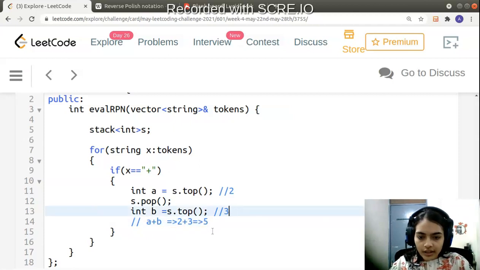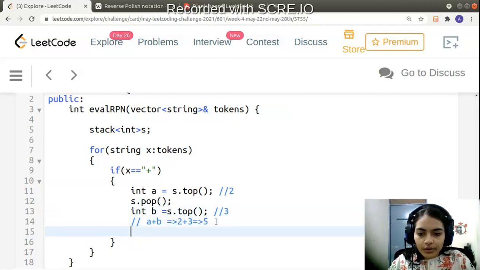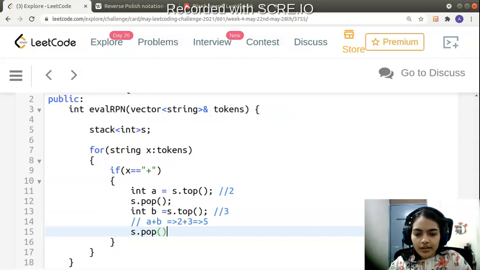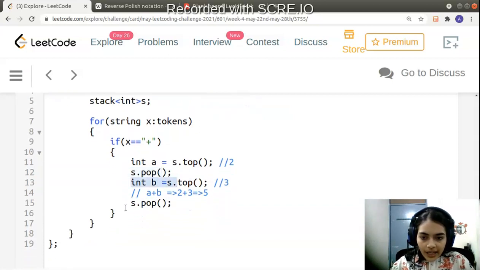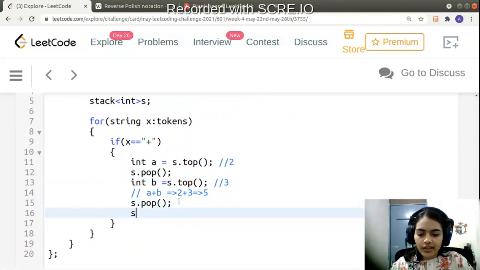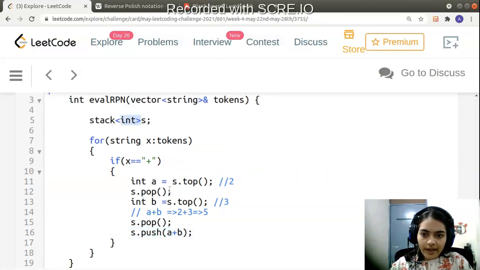So this is the result which you have to push in the stack. So I have taken A, I have popped it, I have taken B, I have popped it, and now I am pushing the result in the stack again, so that I can operate on it further. So s dot push simply a plus b, and this stack is going to take integer values.